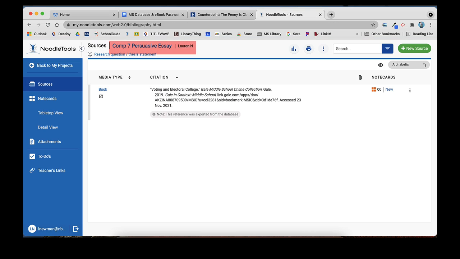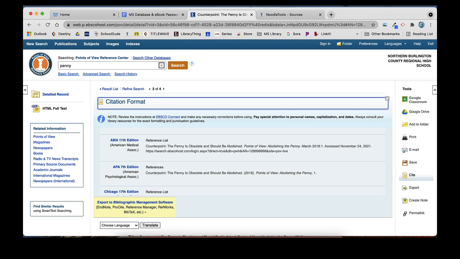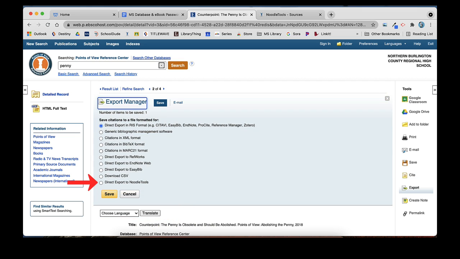So here I am, I'm logged into Noodle Tools, I can see that up here, and I'm in the project where I would like the citation to go. So back on my article, I'm going to choose Export to Bibliographic Management Software. That's just a fancy way of saying I'm sending this to Noodle Tools. There are other places that you could send the citation to, but we would like Noodle Tools, which happens to be the very last one, direct export to Noodle Tools, and save.